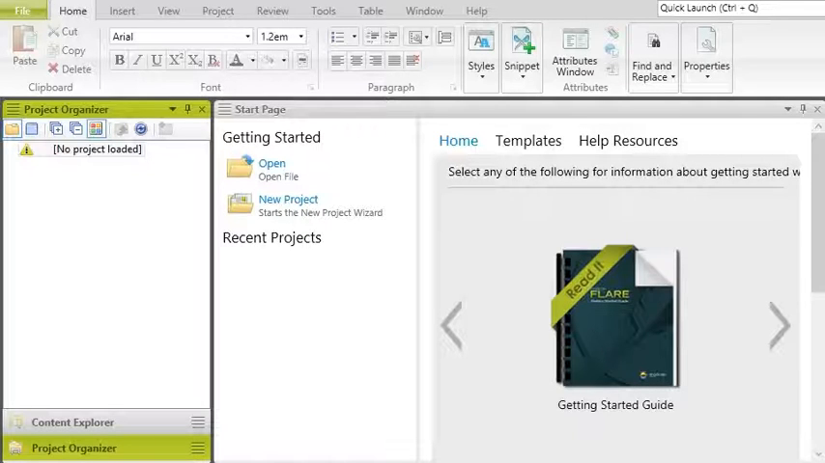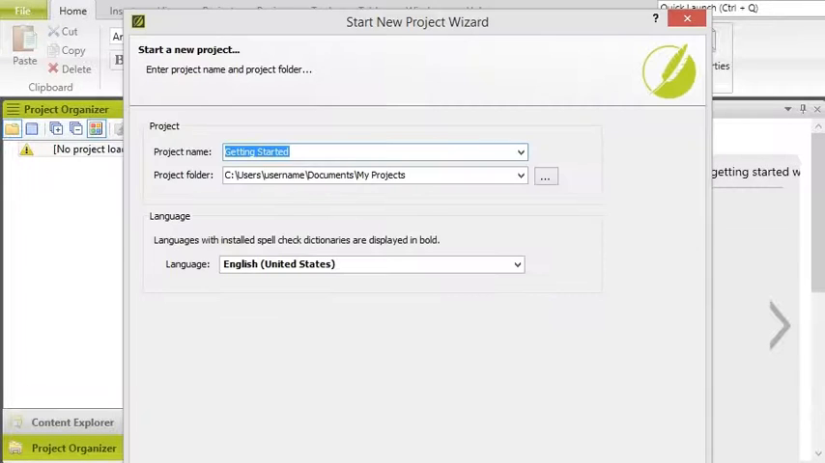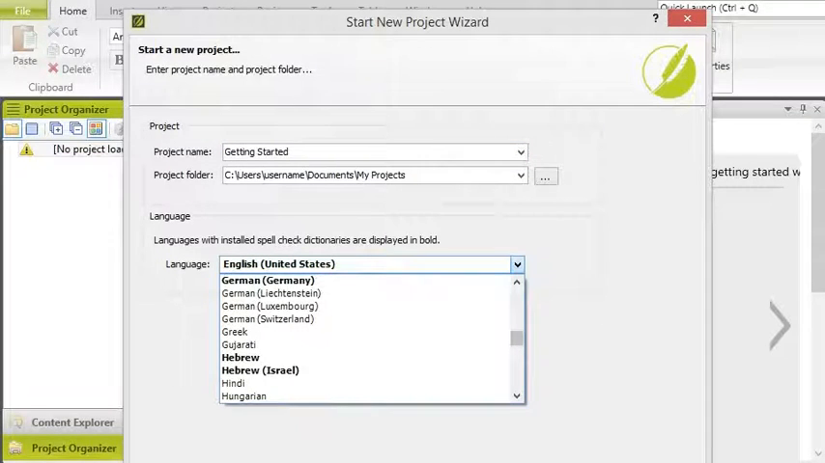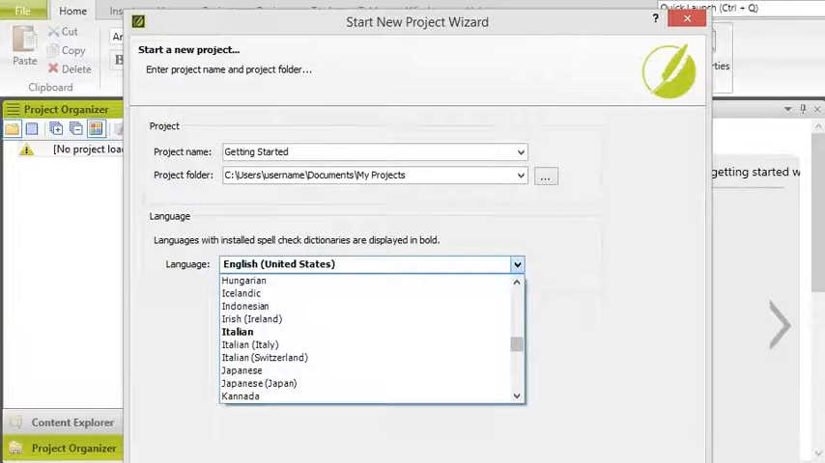So after you select File, then New Project, the Start New Project wizard opens. Give your project a name. By default, your new project files will be stored in the Documents My Projects folder, but you can click the Browse button to choose another location. Choose the primary language you want to work in. Please note that this field doesn't limit you to just that one language. Flare is flexible, allowing you to create content and output in multiple languages, all from the same project.